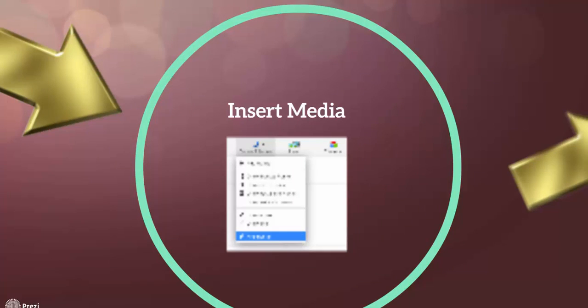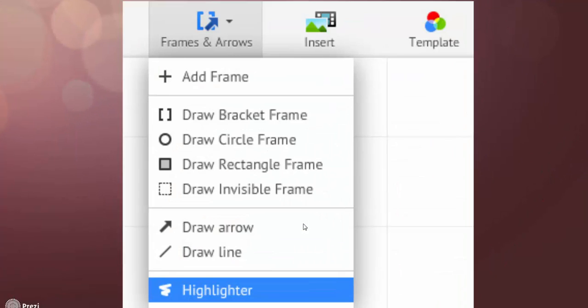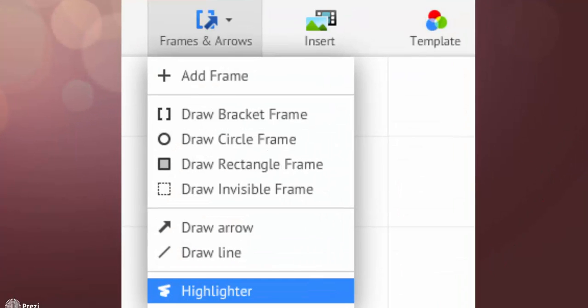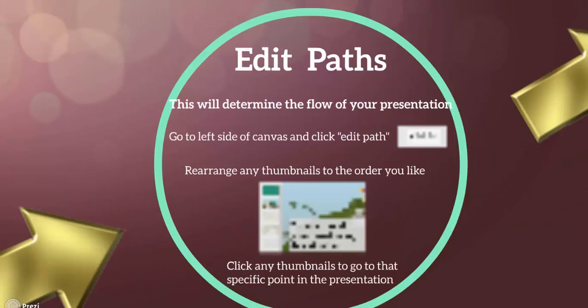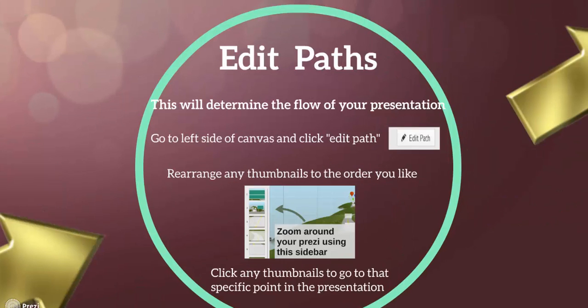Next, you want to insert your media. And when you insert your media, you'll see right here it says Insert. You're going to click that Insert button. And when you do, you're going to get your options to come up and pick what media you want.